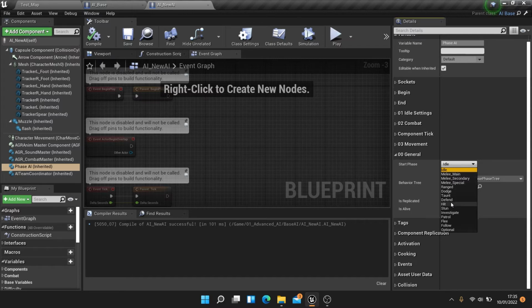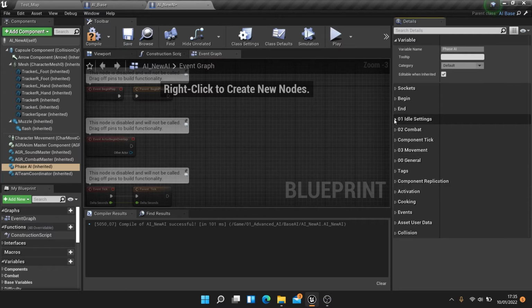But of course, you can also say maybe it's a patrolling AI. So it starts in patrol, or it starts in investigate, or whatever. I think for our case, we say it starts in idle. Okay, so general is done. This is just, how does it start?